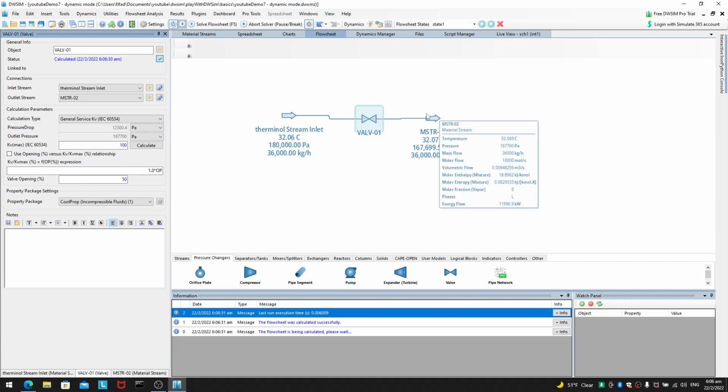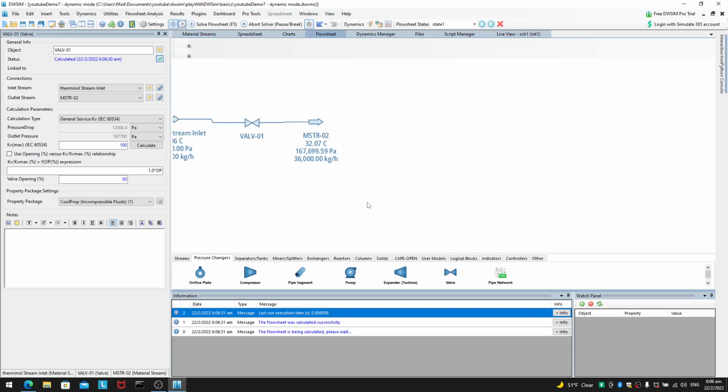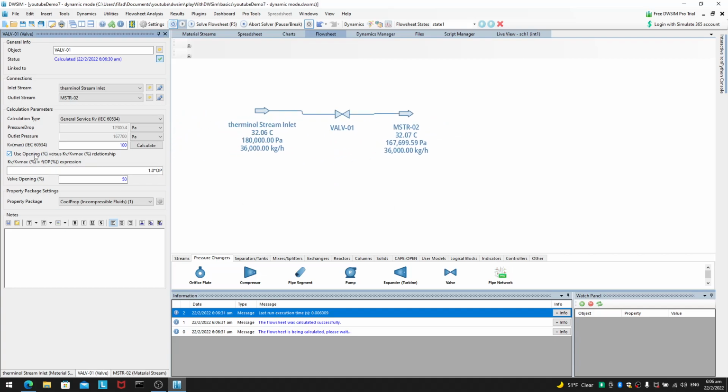And what you can do also is set the valve opening percent versus kV max relationship. What does this mean? In a valve you can turn a knob, and if you turn the knob one way, the flow rate will become greater, just like in your bathroom tap. If you turn the knob the other way, the flow will become smaller. It means that if you turn the knob one way, the resistance to flow becomes greater. You turn the knob the other way, the resistance to flow becomes smaller. And that is what this valve opening percentage is about over here.